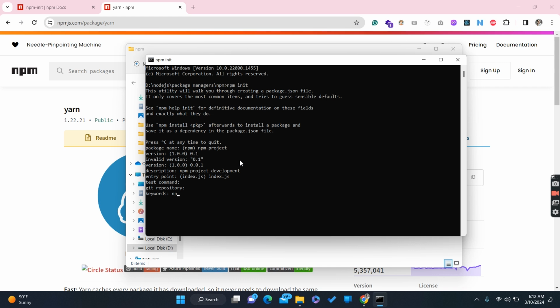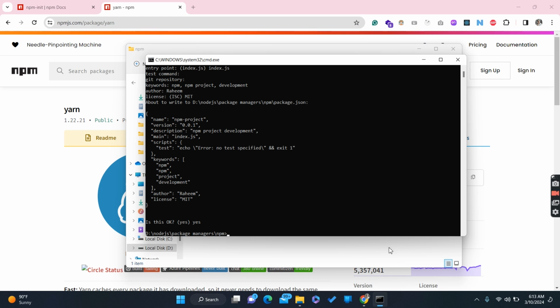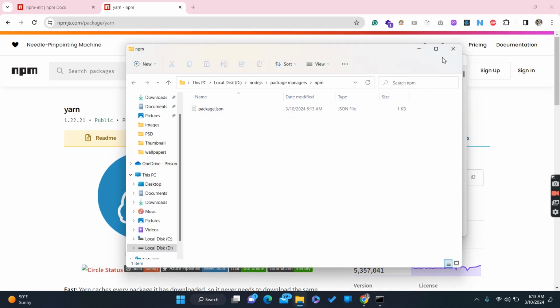And keywords, we can specify npm and npm project development. Likewise, it is based on your preference, you can give whatever you like, but for the sample purpose I have given this. And author, of course, it's me, Rahim. License is MIT. Now once everything is done, it shows that JSON file and asks whether this is okay. If all of these are okay, then you can give yes. And now, tada, the package JSON is created.